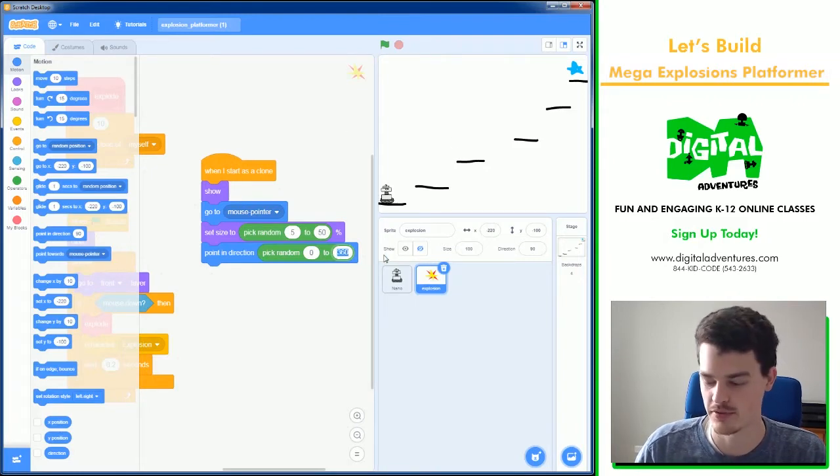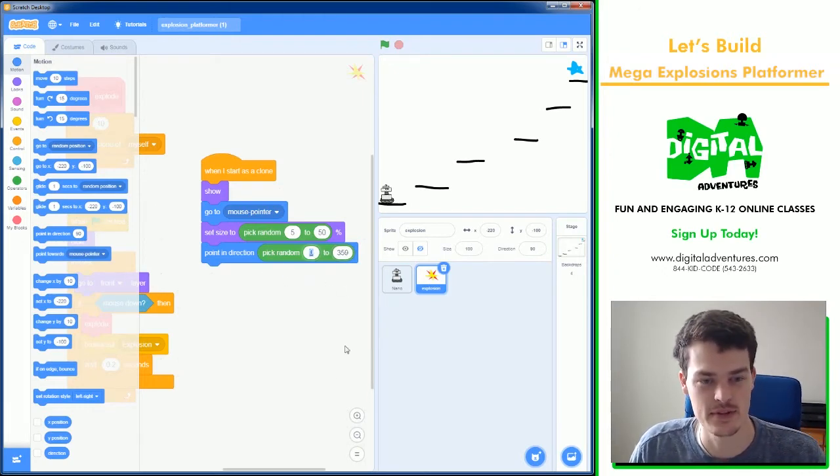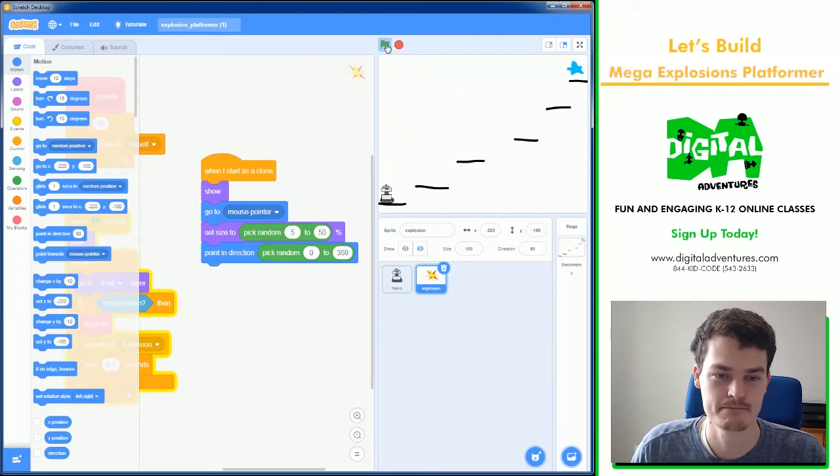If you want to be super fancy, you would say 359, because technically 360 is the same as 0 in point in direction. And now they'll point in random directions. You can see all of them are kind of stacking and they all look kind of random. These explosions look pretty cool. So we're gonna move on.